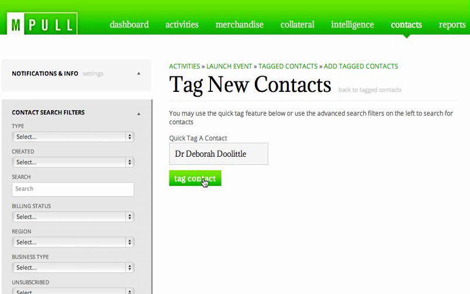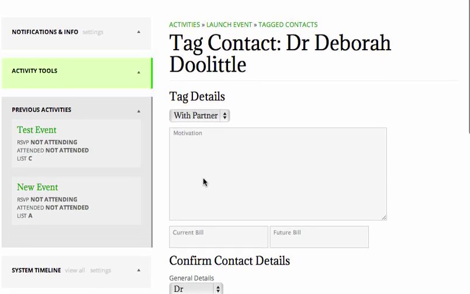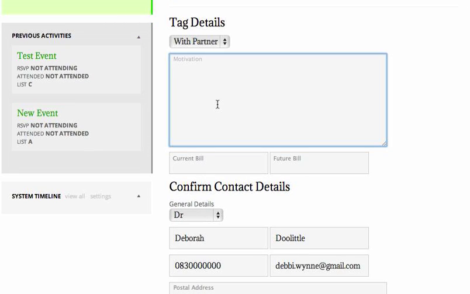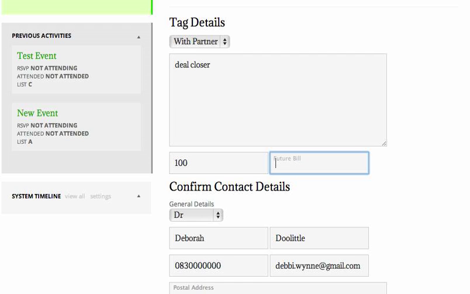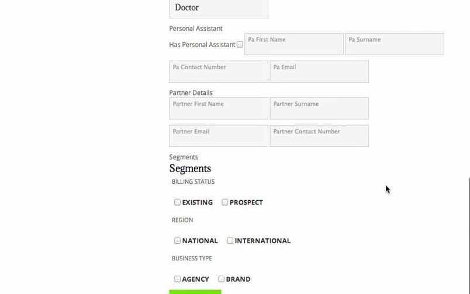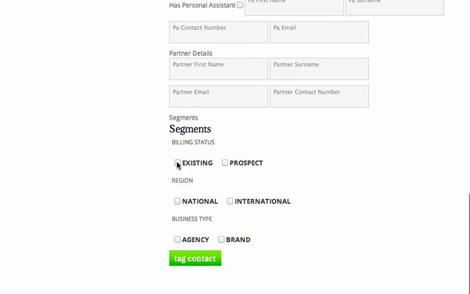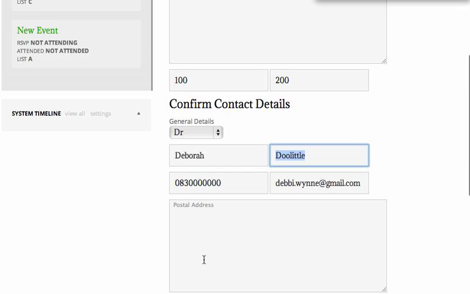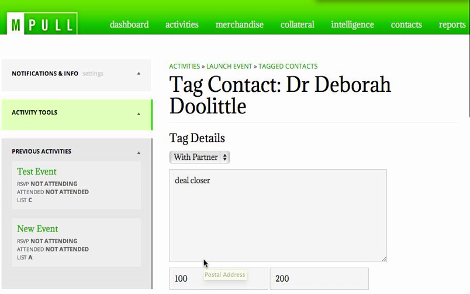They fill out the relevant details so they can give a motivation that they want, and they can say currently the bill is 100, we're going to bill them 200 in the future, confirm all their details are correct, whether they have a PA, any segment information, and you can tag that contact.